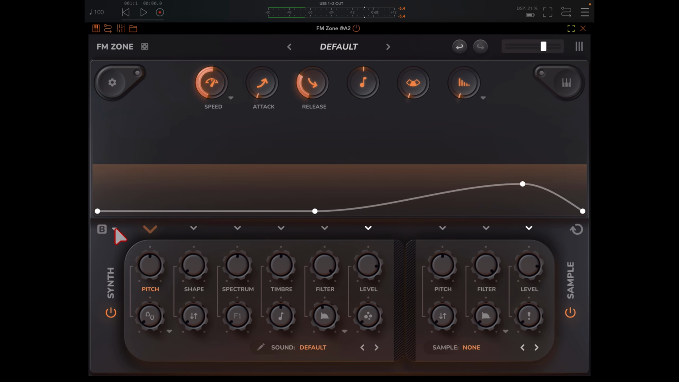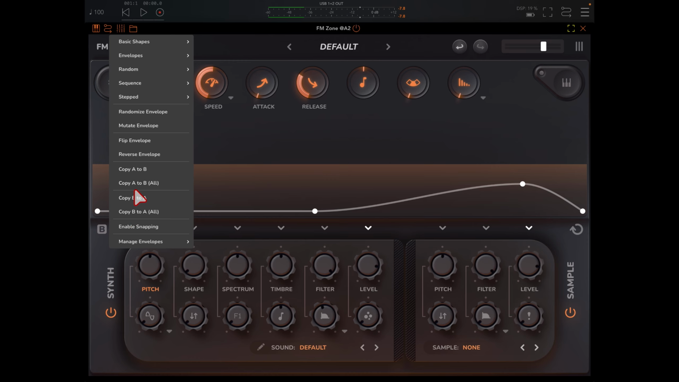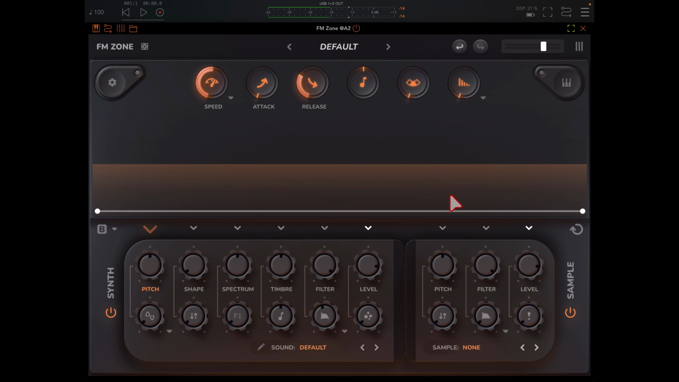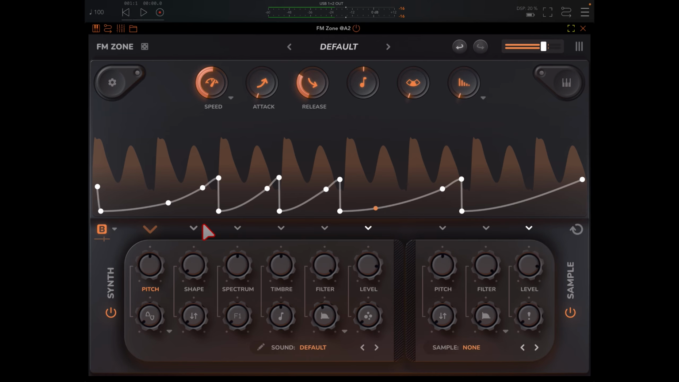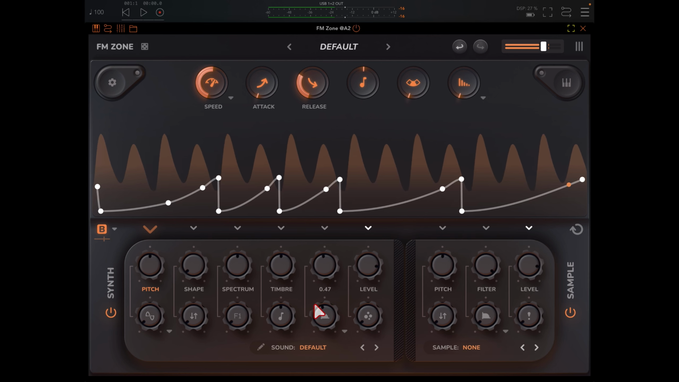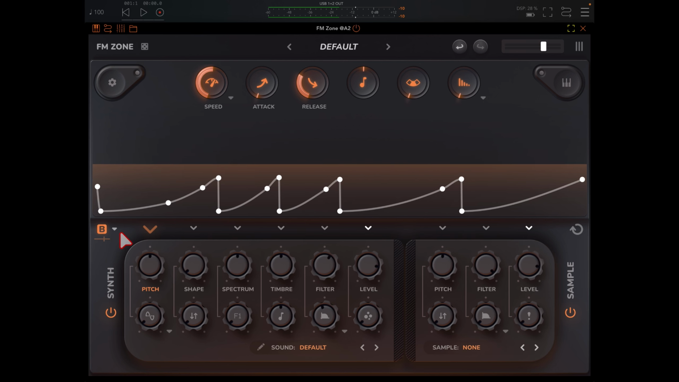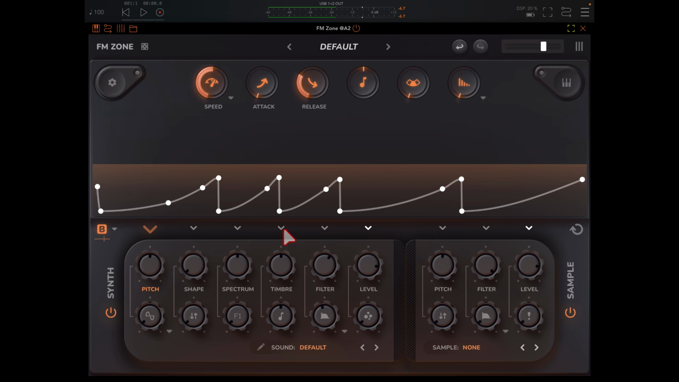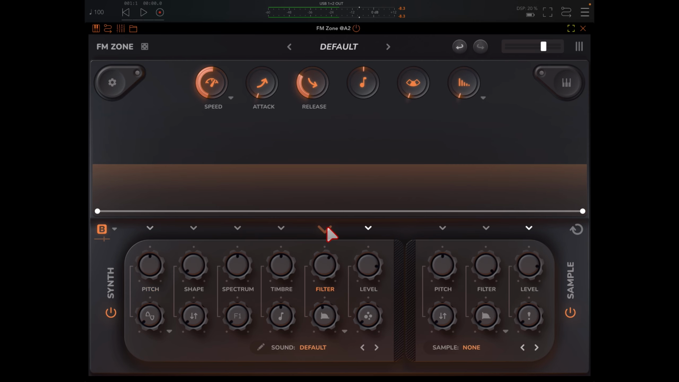In fact, we can reset the envelope here by going to manage envelopes, and we can just hit init envelope here, and we can copy and paste envelopes between these groups. So for example, if we go to B again, if I look at my filter, let's copy this envelope here. So I'm going to go to manage envelopes, copy envelope. I'll go to the filter envelope here.